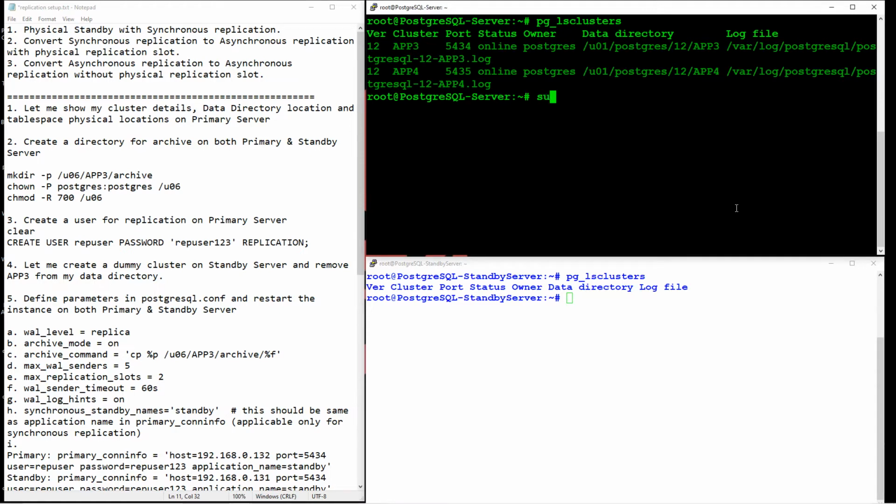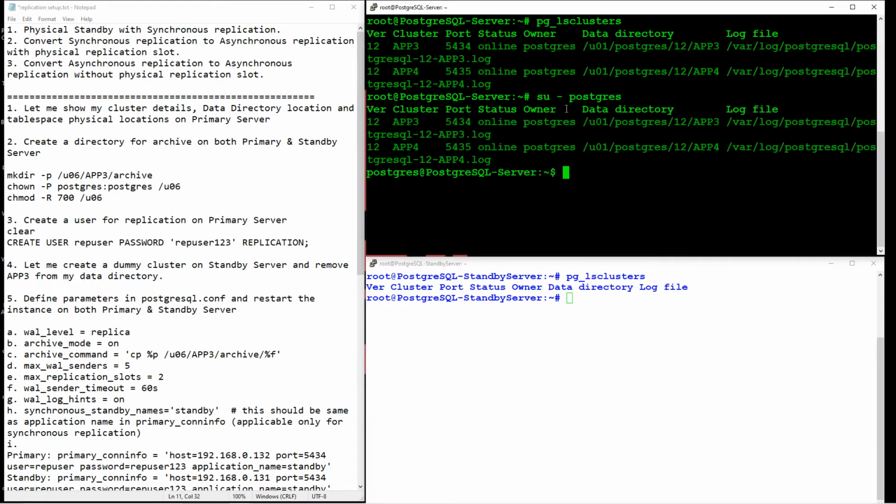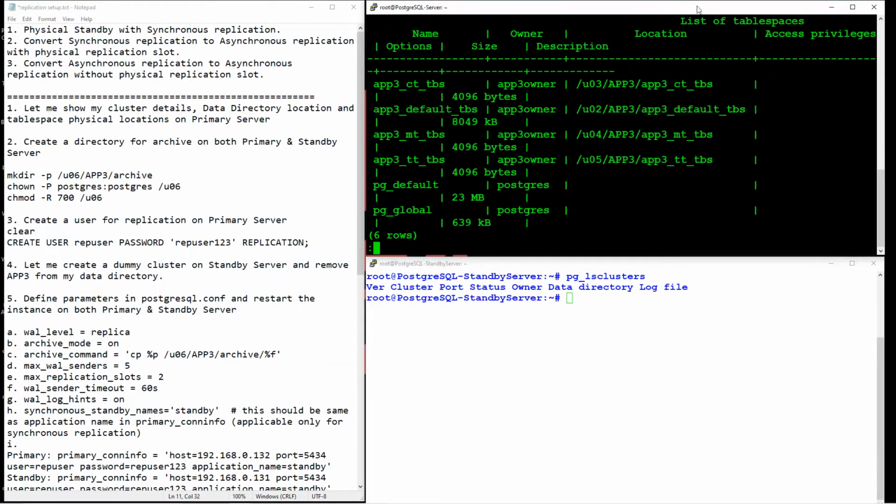Now let me go to the postgres user and log in with the postgres user to my cluster. Let me list down what all tablespaces I have. I have 4 tablespaces, and the physical locations are U02, U03, U04, U05.